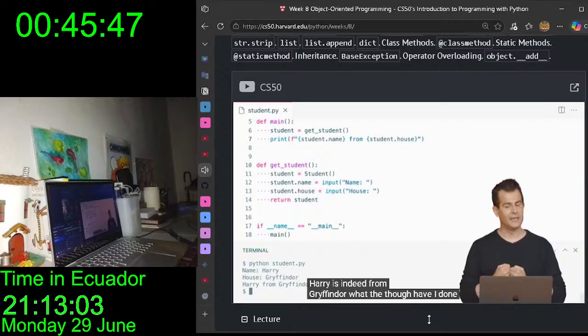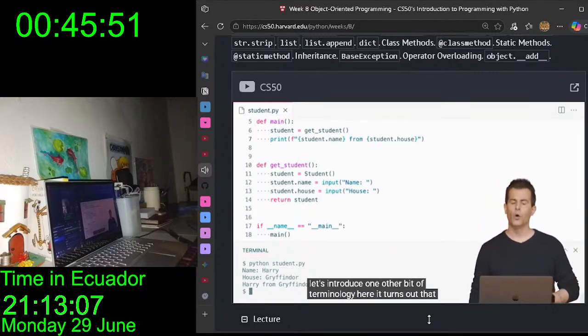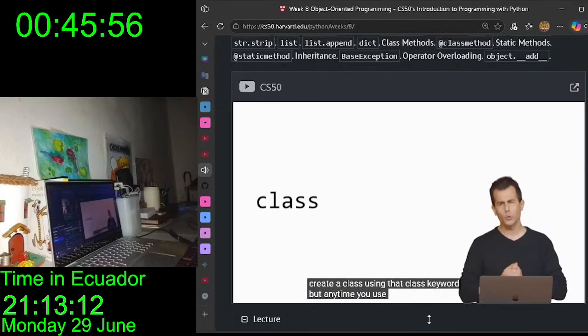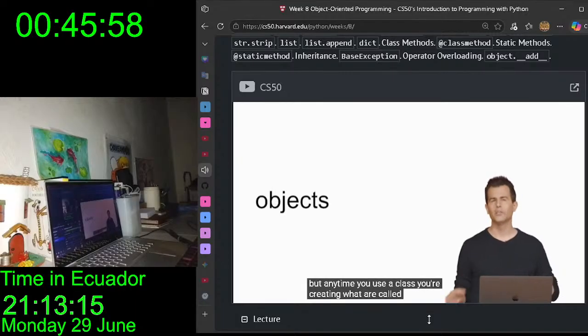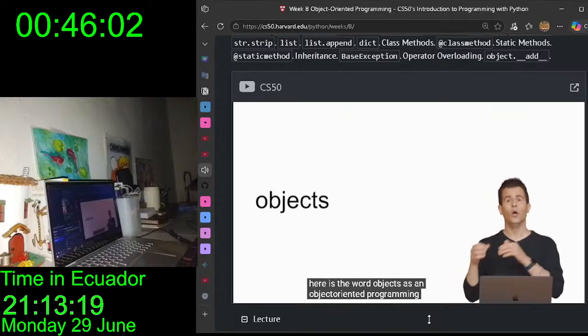What, though, have I done? Let's introduce one other bit of terminology here. It turns out that I can create a class using that class keyword, but anytime you use a class, you're creating what are called objects. And here is the word objects as in object-oriented programming, or OOP.